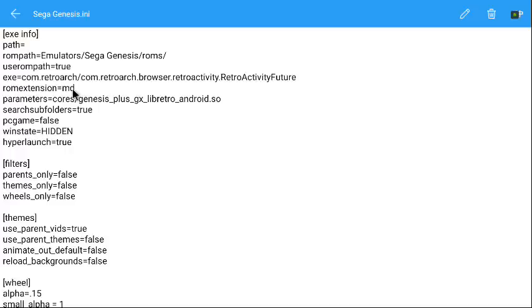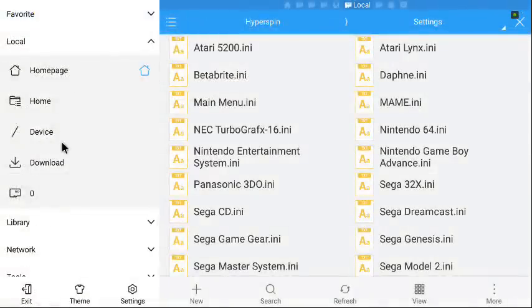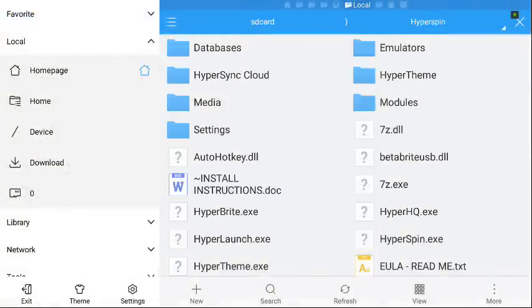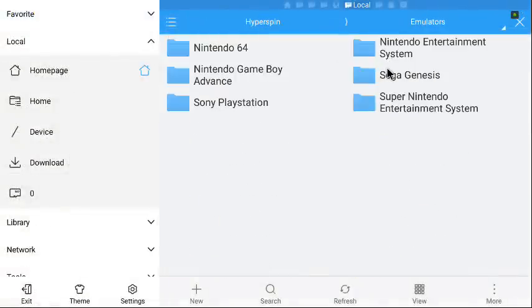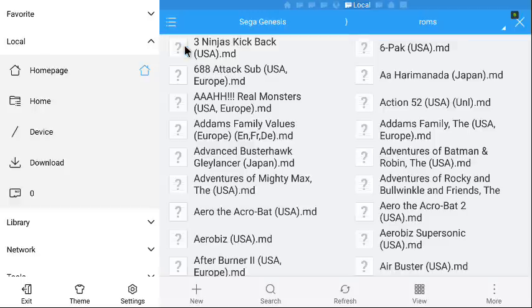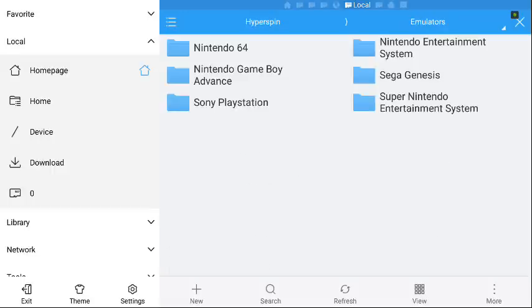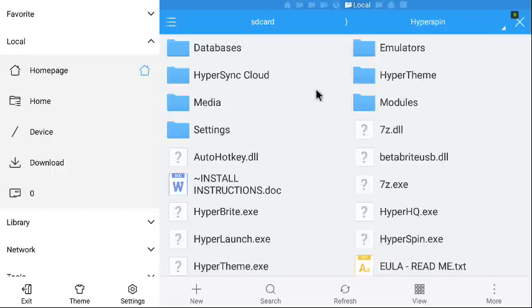And if I show you my Sega Genesis ROMs folder, all the file extensions, there we go, that's the word, all the file extensions will be MD. So very simple. I don't need to add zip and all that stuff, just MD. See, emulators, Sega Genesis, ROMs, they're all MD, MD, MD. Alright, so that's really it.